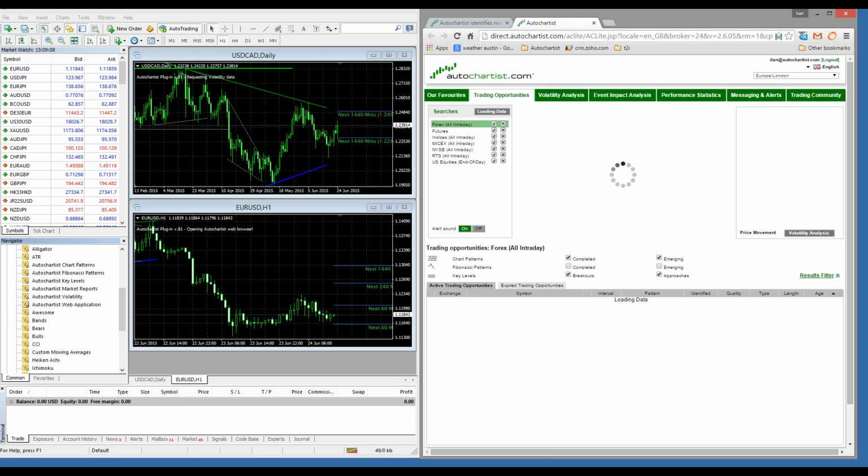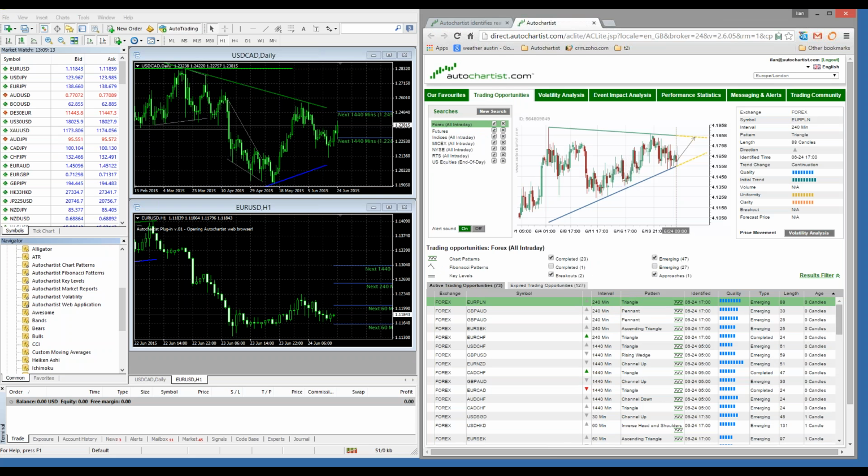I just restarted my MetaTrader. Okay, and what you can see now is why I had my browser window open on the right hand side of my screen. That's because I wanted to show you how this launches, and this is really the way I use Autochartist. Again, you can use it in whatever way you want to use it. I just want to show you the way I use it.